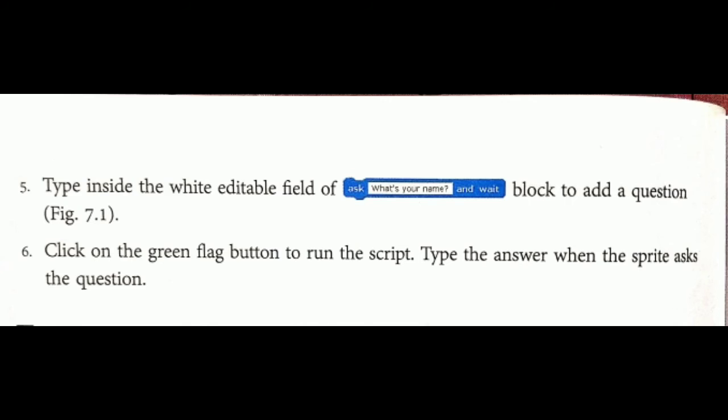So here, by using this blue colored block, I am asking a question. First I am asking the question, what's your name? Below that, the next block is provided for saying the answer to that particular question. So the user can enter the answer to that question and press the enter key. This is step number 3. And step number 5 says that if you want to write a question, you have to write it inside the white editable field of the blue colored block.